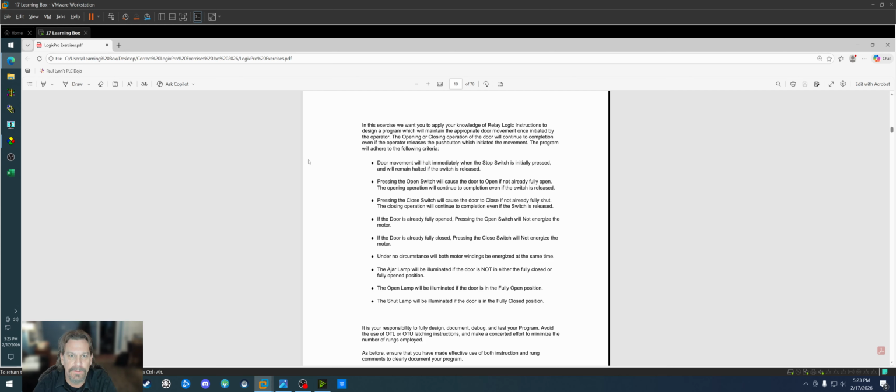Pressing the open switch will cause the door to open if not already fully open. The opening operation will continue to completion even if the switch is released. Vice versa with the close. Pressing the close switch will cause the door to close if not already fully shut. Closing operation will continue to completion even if the switch is released. Okay, so let's stop real quick. Basically the difference here is it's not going to be momentary, right? So we need to do the seal in and we need to incorporate the stop switch. Simple enough, pretty straightforward. If the door is already fully open, pressing the open will not energize. If the door is fully closed, close switch will not energize the motor. Same as before. So we shouldn't have to change any code there.